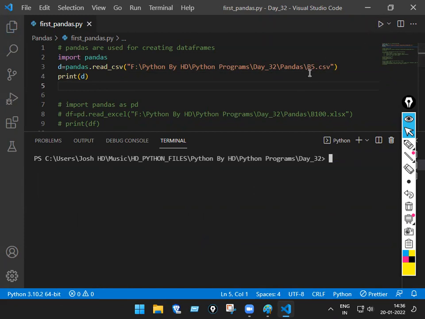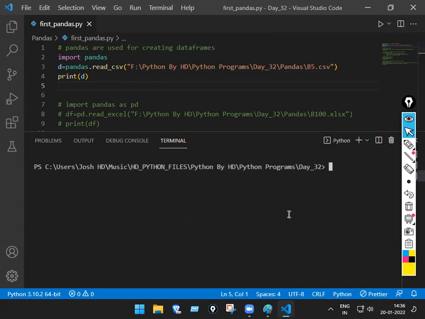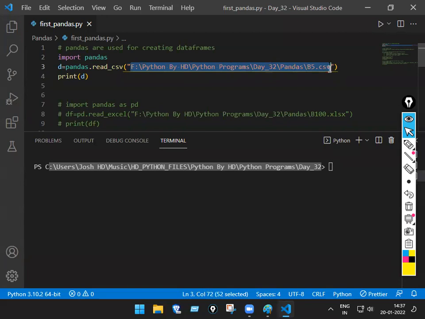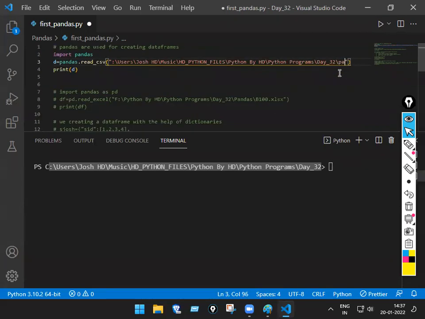Okay, there is no such file here. What came there? File not found error. No such file or directory. So we have to give the proper path there. So let us give the proper path now. I'll just copy this one as it is, Control C. Let us keep it here as it is. And you also have to give pandas, because the files are inside pandas now.